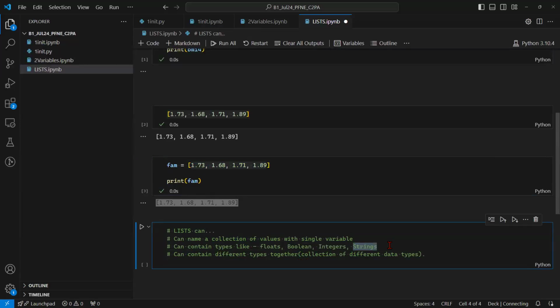In this case all the elements are floats, but we can have a single list which can contain different types of data together. In the same list you can have maybe 2 types, 3 types, 5 types, 10 types of data together at the same time.